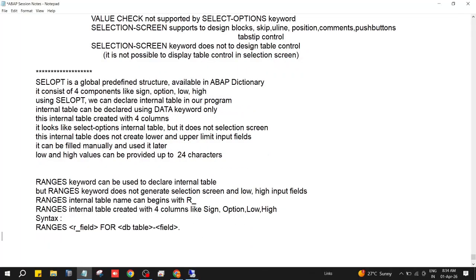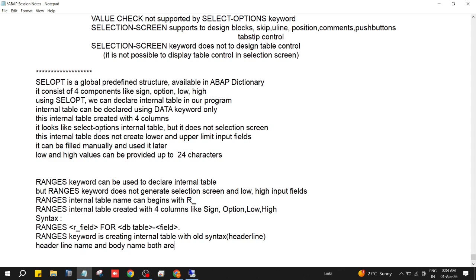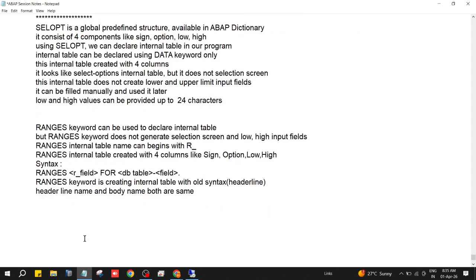Okay, so the ranges keyword is creating an internal table with old syntax. Old syntax is nothing but the header line syntax, right? So here, you know this header line name and body name are both the same. Header name and body name are both the same.